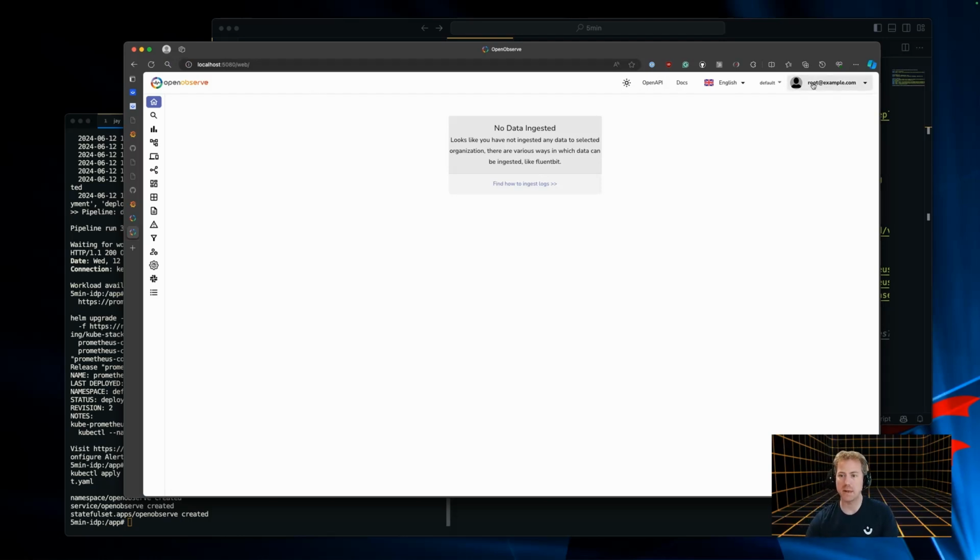The username for that is root@example.com, and the password is complex pass hash 123. Don't ask me who invented that. That's just the way it is. If you would need to find that out, it is part of the configuration of the Kubernetes objects. All right, let's see.